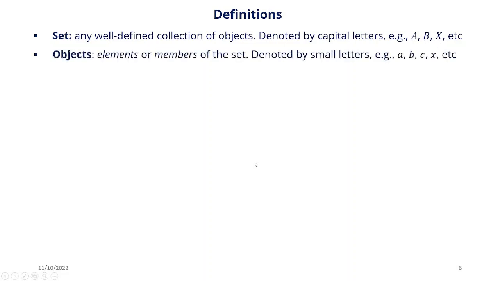So we'll go straight to definitions. A set is any well-defined collection of objects, usually denoted by capital letters, for example A, B, X, etc. Objects are elements or members of a set and are usually denoted by small letters a, b, c, x, etc.